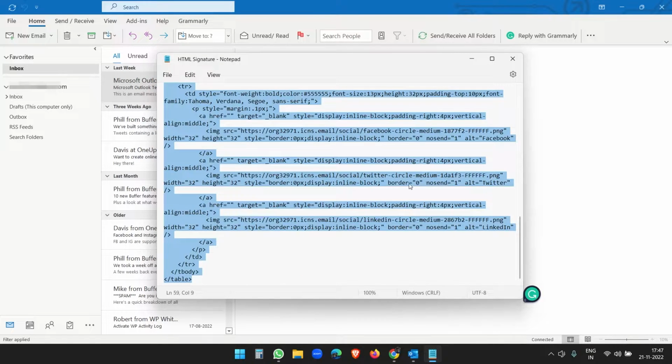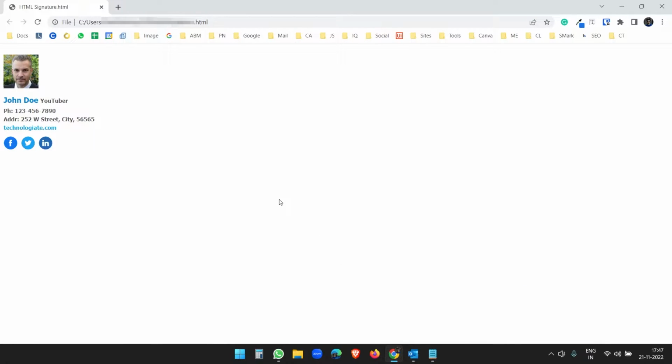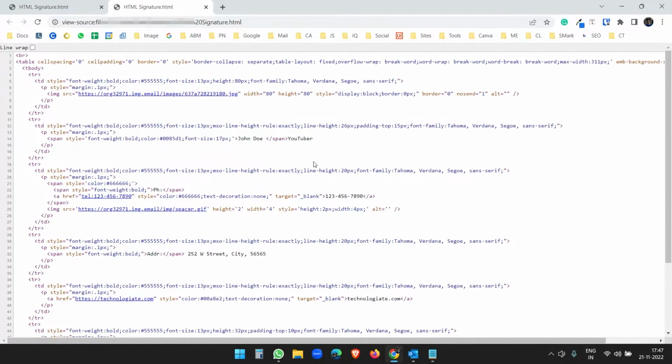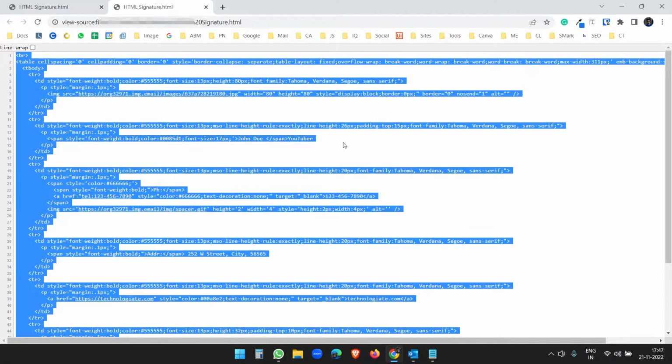If you cannot find the HTML for your email signature, then open the preview, if you have one, in a browser, and right click on the signature and select view page source. Now select the HTML code and copy the code.